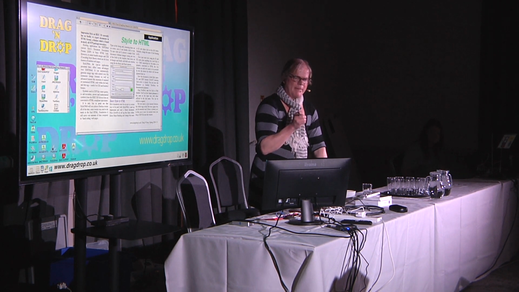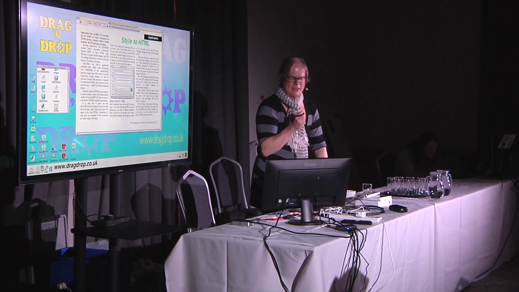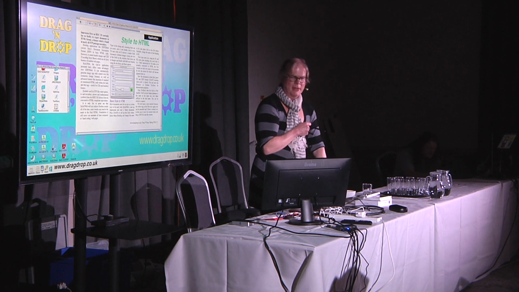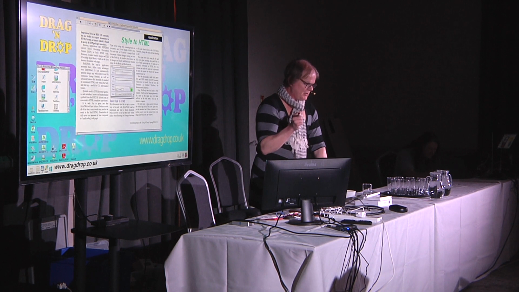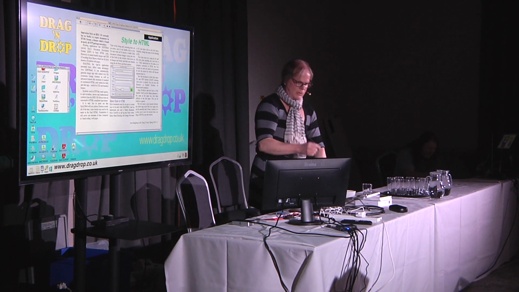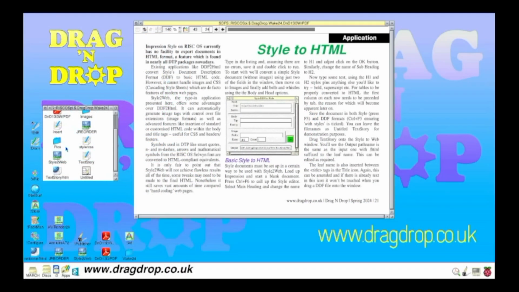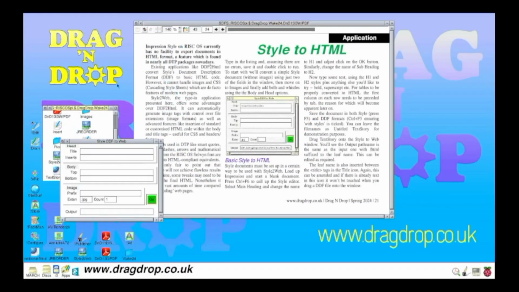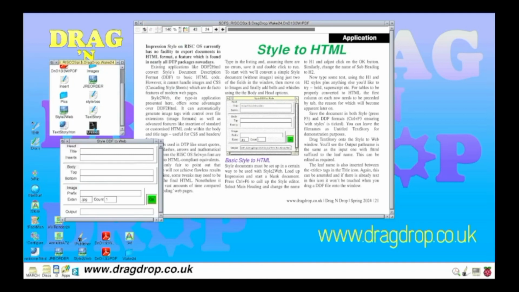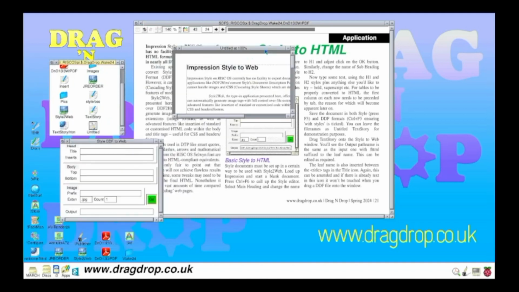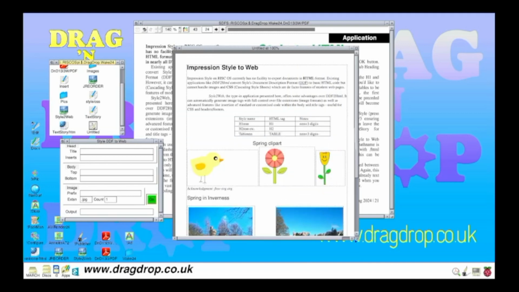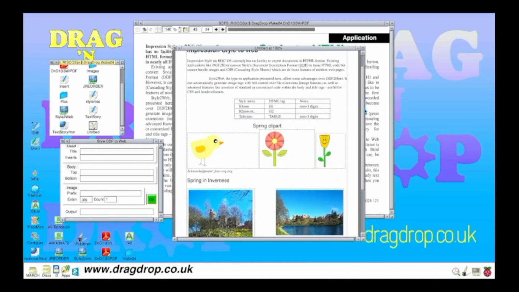Now this one as well, some of you may know, there's one or two applications already out there that convert Impression to HTML. But this one in Drag and Drop can handle images. And I will give you a demonstration. Style to web. And I've got an example Impression document here, which is just some text and tables and some photos.